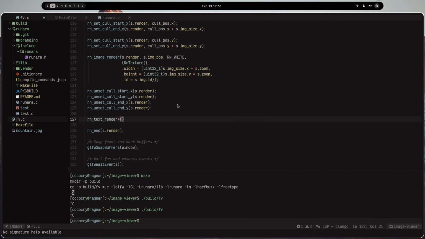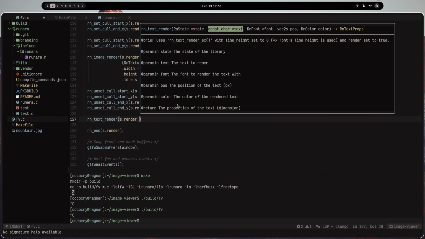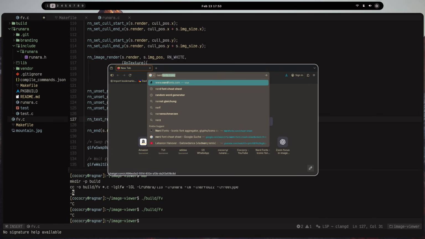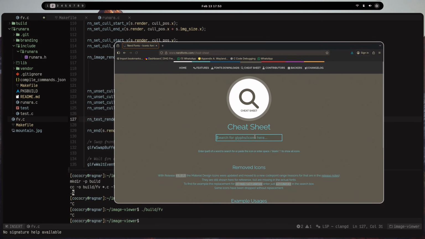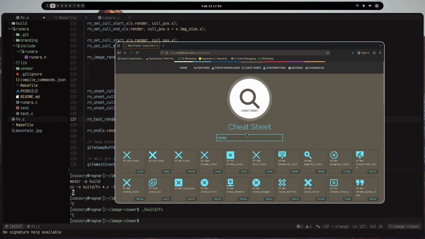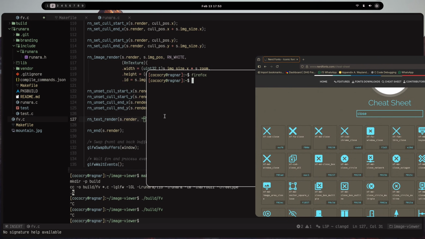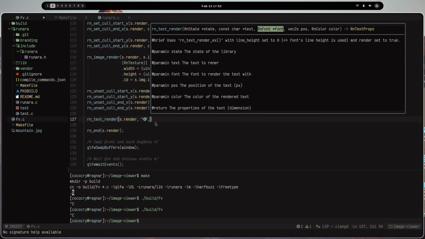So let's just start by rendering a text, and the text is actually a close icon. So let's open up Firefox and go to the NerdFont cheat sheet, and then let's search up close. This is the best close icon, by the way, so let's use that. So close, and the font.